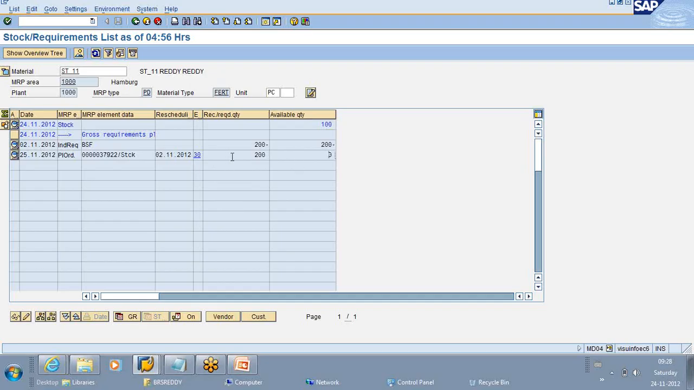Yeah, this is basically the planned order. This planned order is for a requirement of, planned order quantity is equal to 200. This planned order is meant for this particular requirement. Now I got it. So we're showing stock separately. Yeah. Is it clear to you, Chandra?